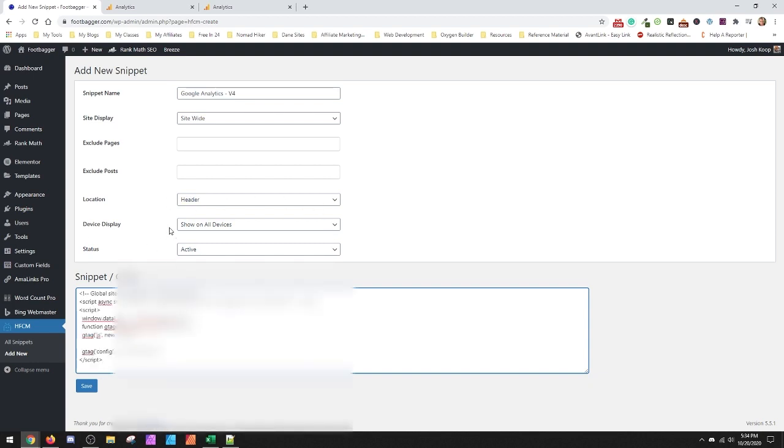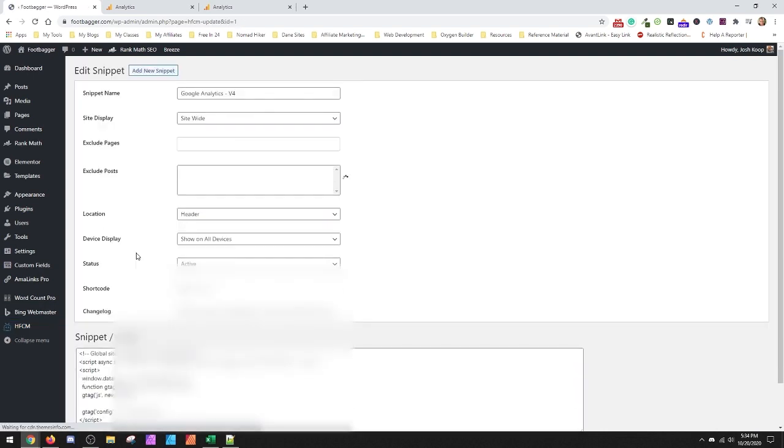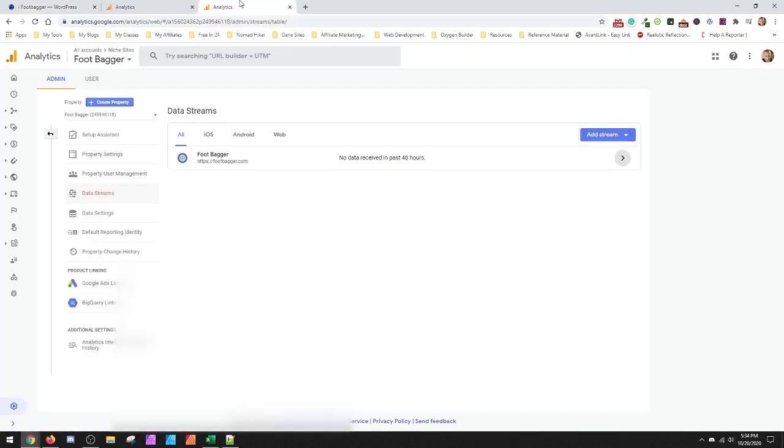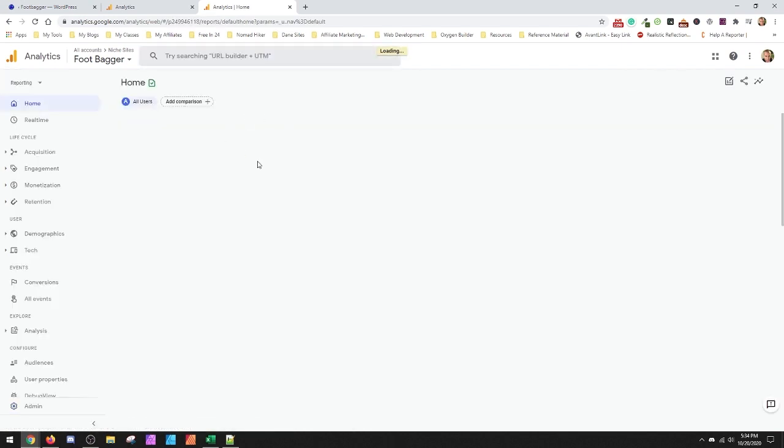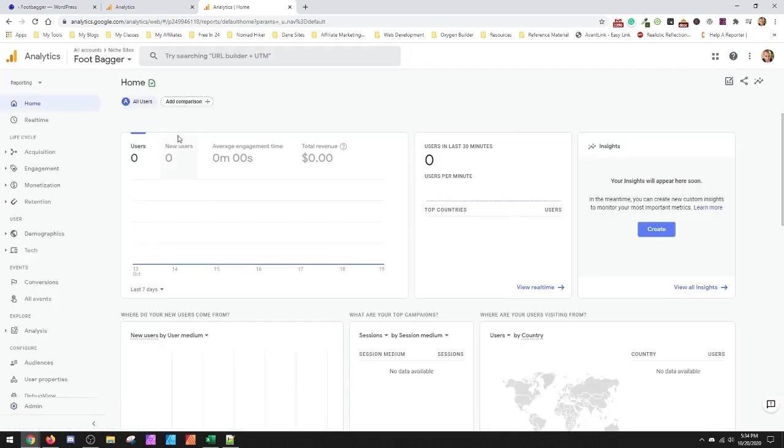And then you'll want to paste it in, make sure it's set as header, and that it's on site-wide, so it's every page, every post. It's not only on specific ones, and then it's all devices, and that you want it active. And then hit save. And what you'll see is when you come back here, now you can go to home for this, and you'll see your home.